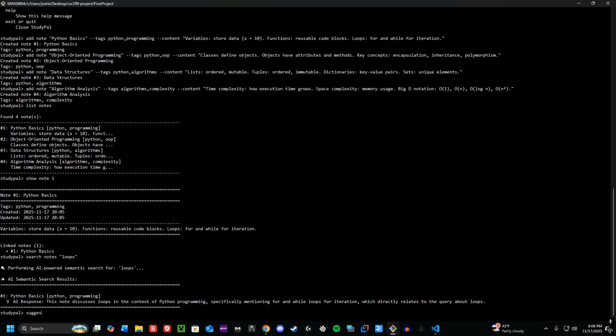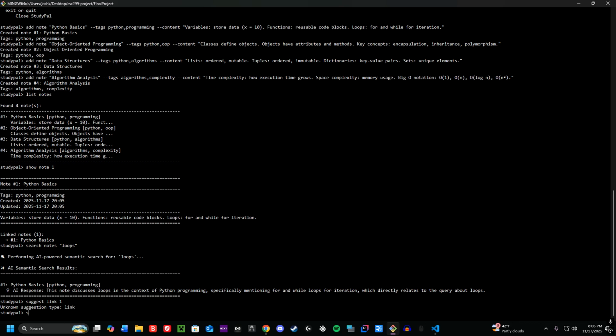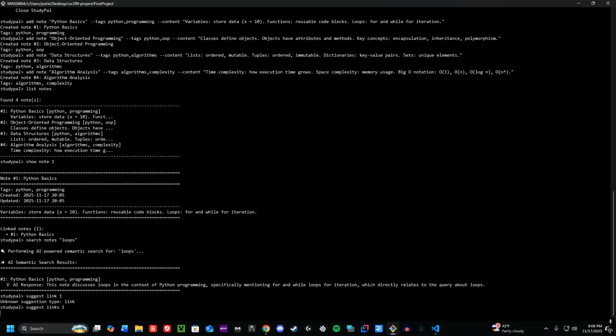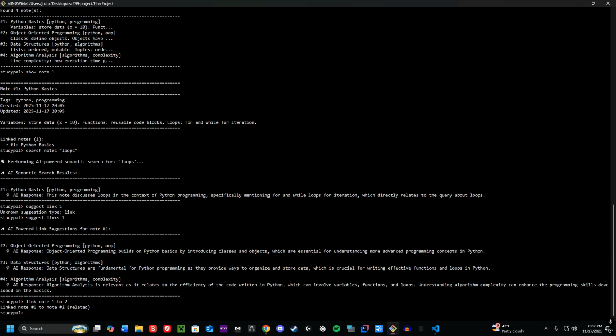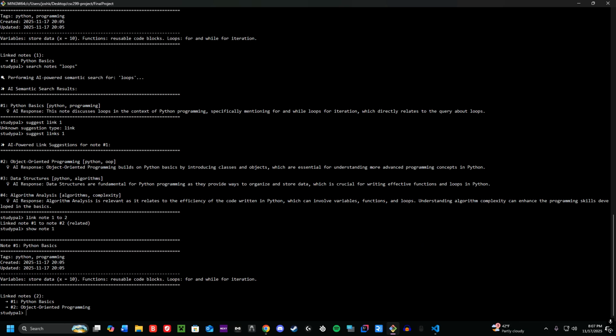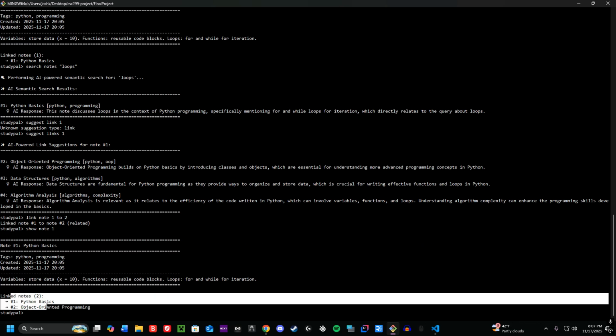We can ask AI to suggest links between our notes. So we can suggest a link to note number 1. Sorry, typed that in there wrong. Suggest links. It'll give us link or notes that we can link that specific one to. So we can do link note 1 to 2. And now those are linked. So now if I do show note 1, let's say, linked notes right here.